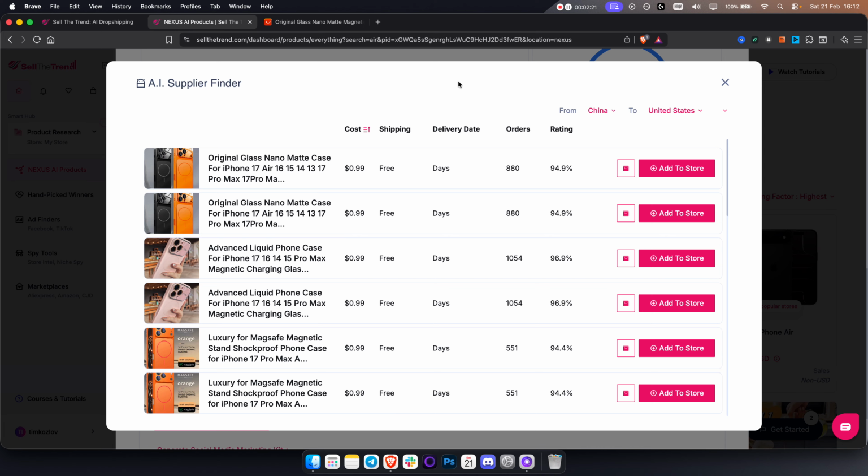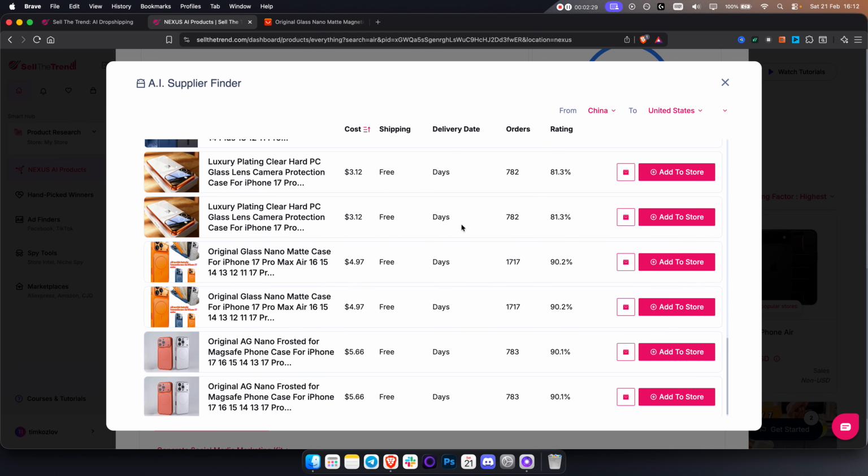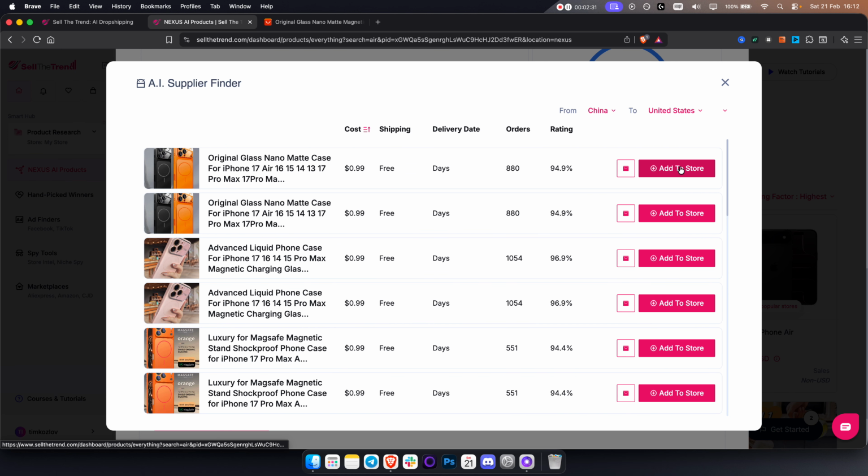Now, as you can see, we got pretty much the data that we want: the cost, the rating, the orders, and delivery date in days. We can add this immediately to our store. This is really cool because we're not only finding the suppliers for dropshipping, we're also adding them right into the store. So our supplier is connected directly with our Shopify store.